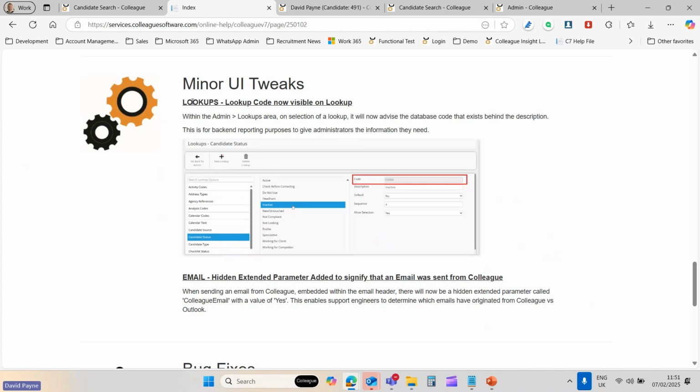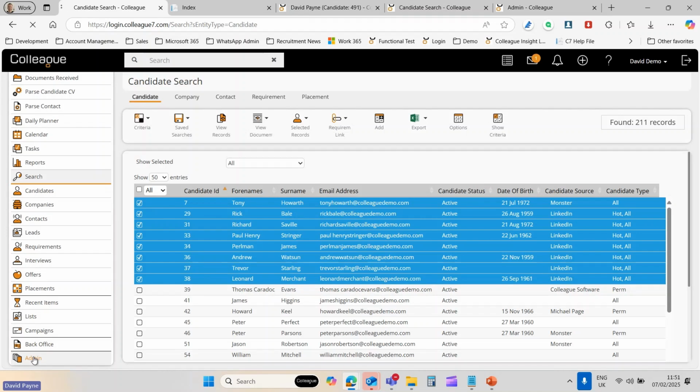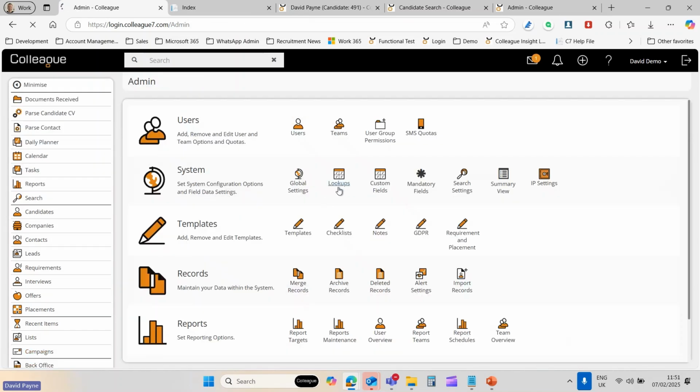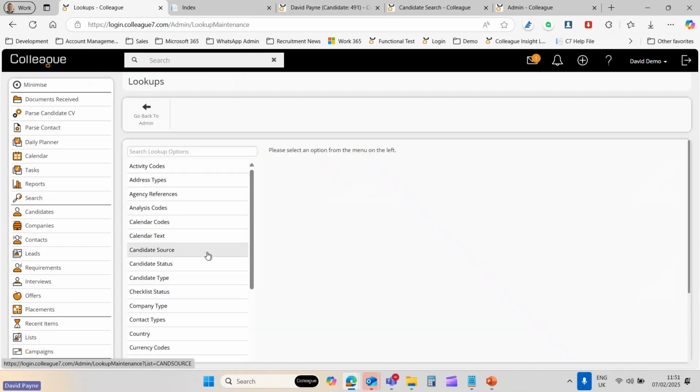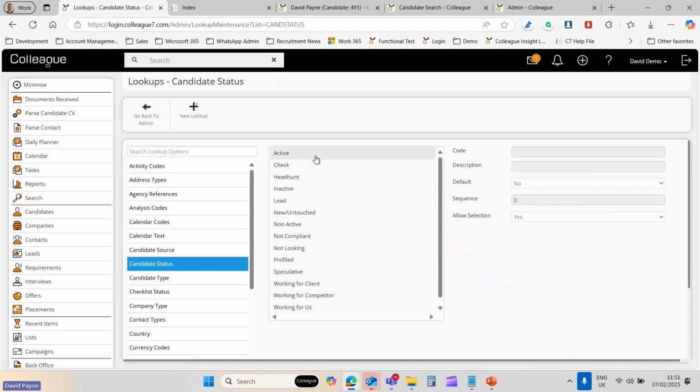Next one along is the lookup code. I mean, this isn't particularly exciting, but again, I'll show it anyway. That's when you are in the admin area and you're selecting a lookup code, you can now actually see the code rather than just the description. So this really is only relevant to database administrators or techies. But if you are running queries in the back end of the data and you need to run queries against the specific codes, you'd run it against codes rather than descriptions.